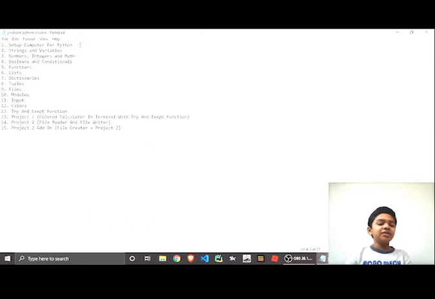The fifth one would be functions. The sixth, lists. The seventh is dictionaries. And the eighth is tuples. And the ninth is files. And the 10th is modules. And the 11th is inputs. And the 12th is colors.